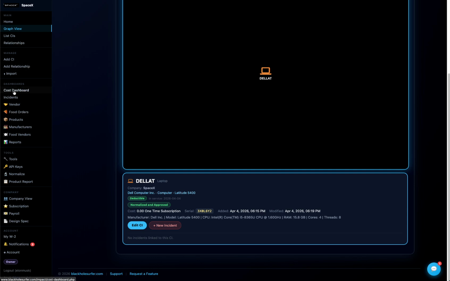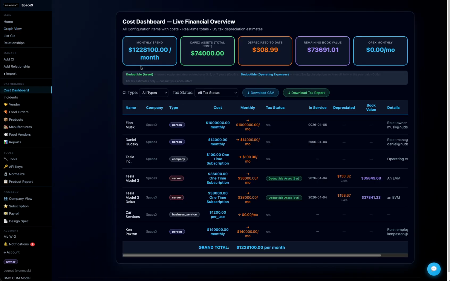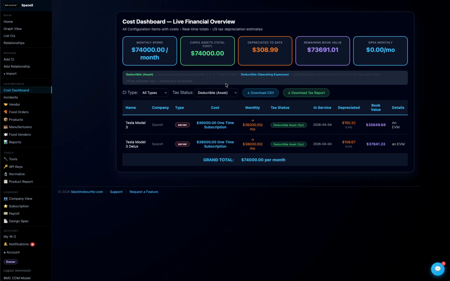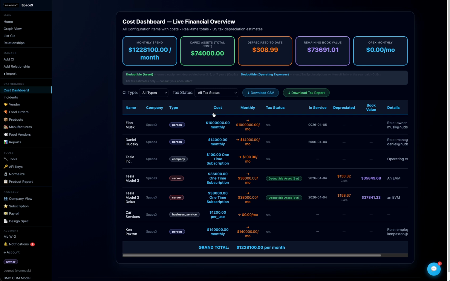The additional things I've done here is on a cost dashboard, you can now see what's actually depreciated and what's remaining on my book value. If I sort it by deductible versus operating expenses and not applicable, I'm going to get a different result. So I'm just going to say, what is my operating expenses? In this case, I don't actually have any services, but deductible is my two Tesla models, one deluxe and one just Model 3. And the reason the cost is so high is because Elon Musk makes $1 million a month. So yeah, it's pretty high.